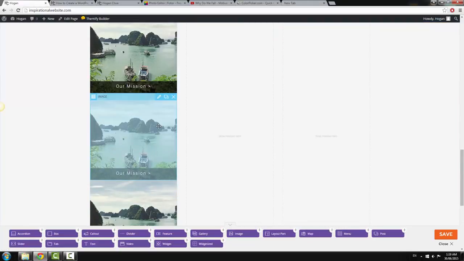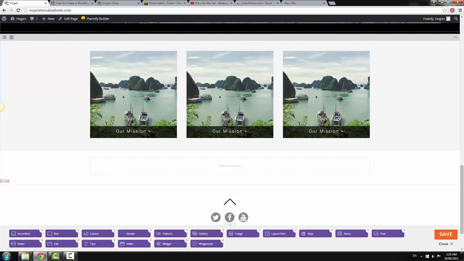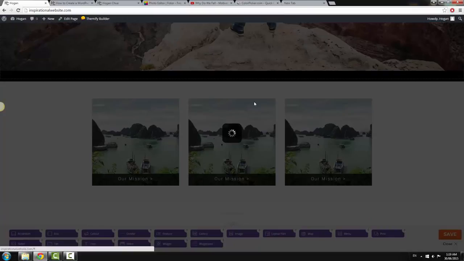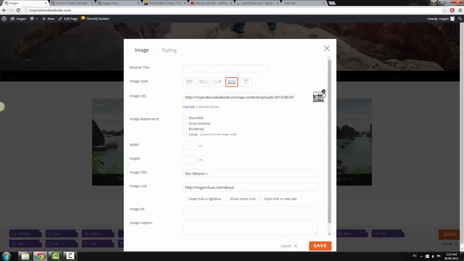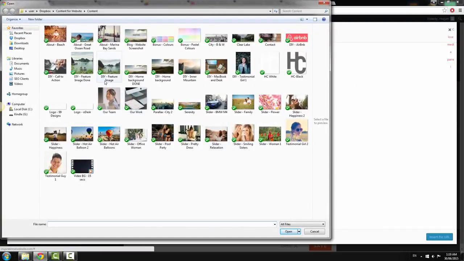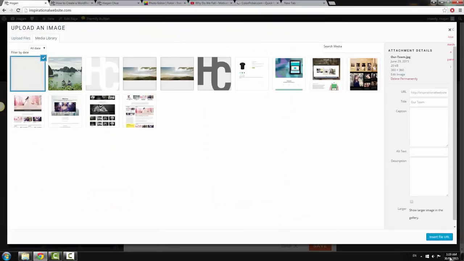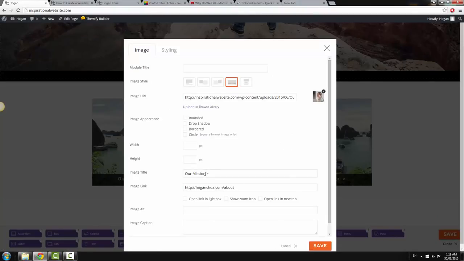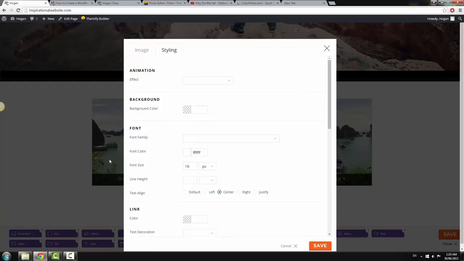Okay, so you've got the two images here. We just drag that across to the boxes here. Now all we need to do is to click on edit. We need to click on the cross here. We need to browse the library and upload the picture. The picture we want now is our team. So open and click on insert file URL. So we're going to change the image title to our team, and also we're going to change the URL. So this is just a sample, and that's all we need to change because it retains the settings that we've put in before, so it saves a ton of time. Just save it.